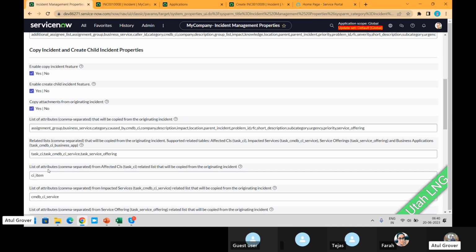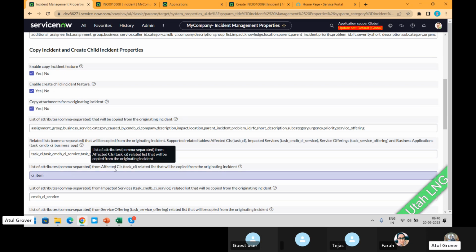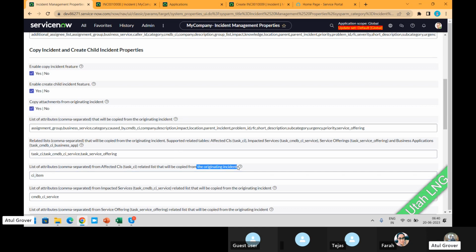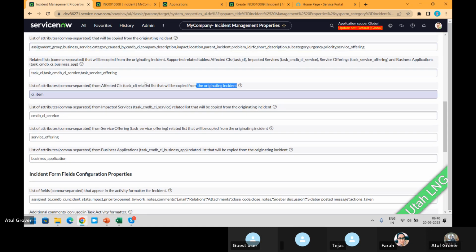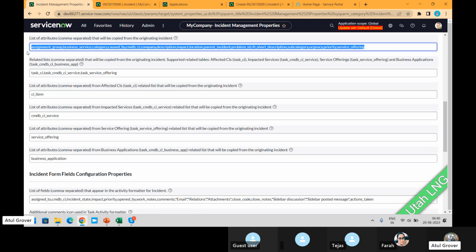Okay, list of attributes from affected CI that will be copied. See, we are still on the copy. We did not reach the child incident. Still on the copy. So these are a few important properties here. Mainly these two, 1 and 2, need to be understood, because this one tells a lot of things.